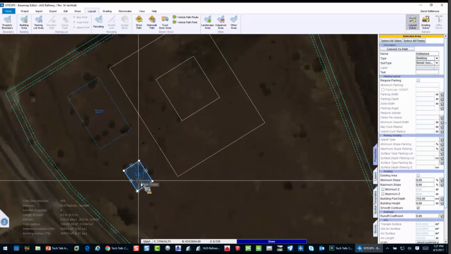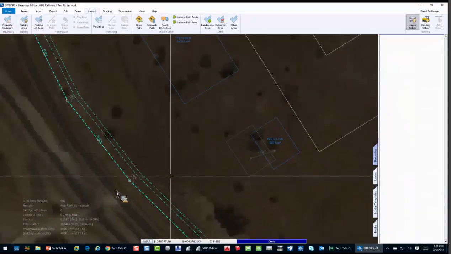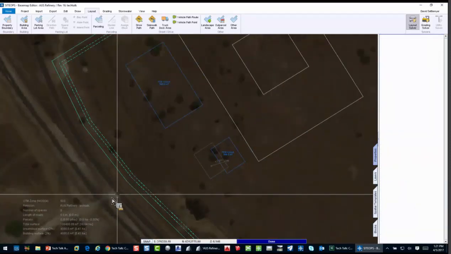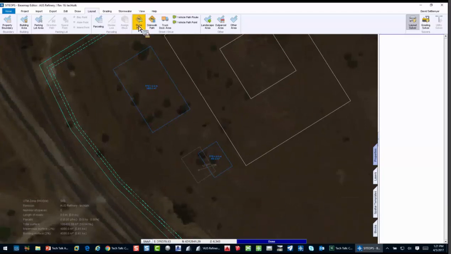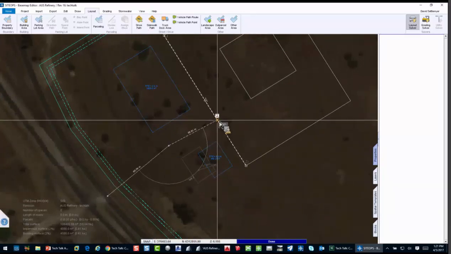And let's move it. All right, so now we have an existing driveway. I want to go ahead and tie the road into that existing road and that intersection right there. So we can come into a drive, and I'm just going to come in and tie it straight into that area.